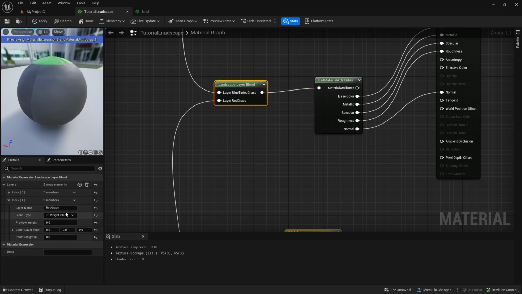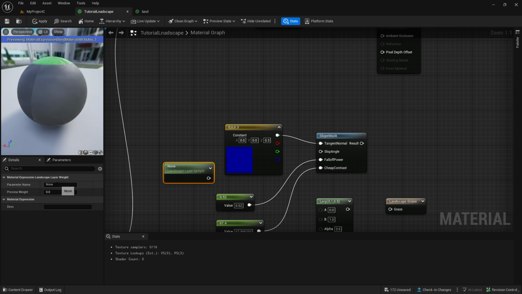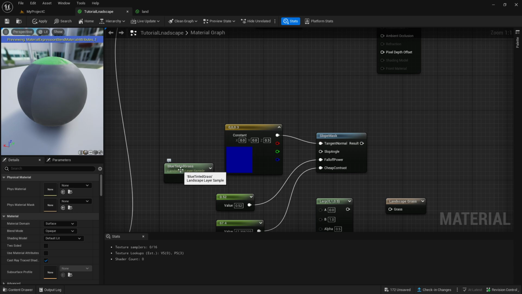So let's click on this. And we're going to go to the array where it's blue. And we're basically just going to copy this and paste it over just so we know it's the exact same. So parameter name, we just want to paste that right there. There we go. As you can see, it's now called blue tinted grass.